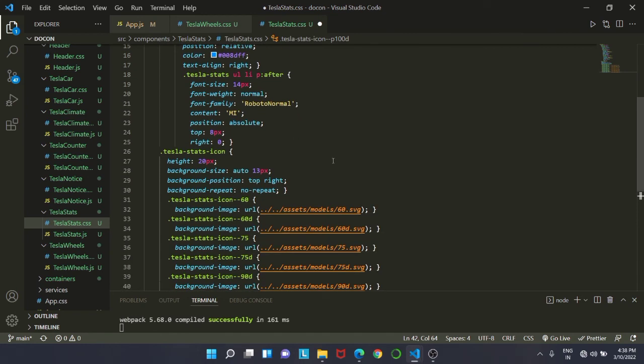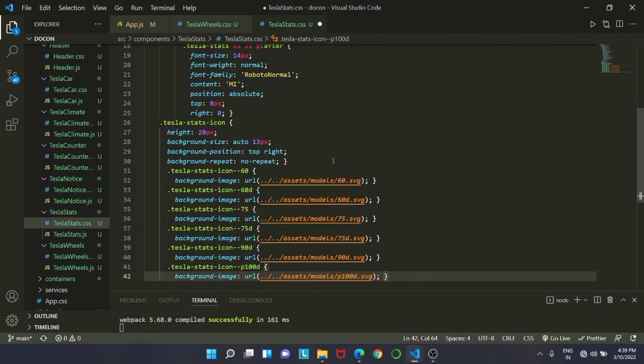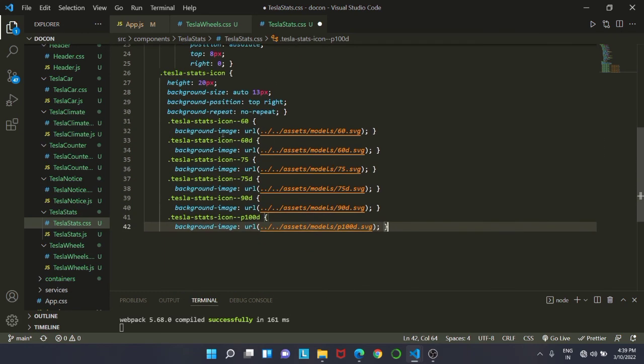So that is, now for the icon we have a height of 30 pixels, the background is set to auto, and we have again a few SVG files here, that is according to the model. So the models are 60, 60D, 75, 75D, 90D, and P100D. So these are the models which we will be having in this app. These are the SVG files. So we will add this. I've already told you about the SVG files, nothing complex. You can add it according to yourself also.